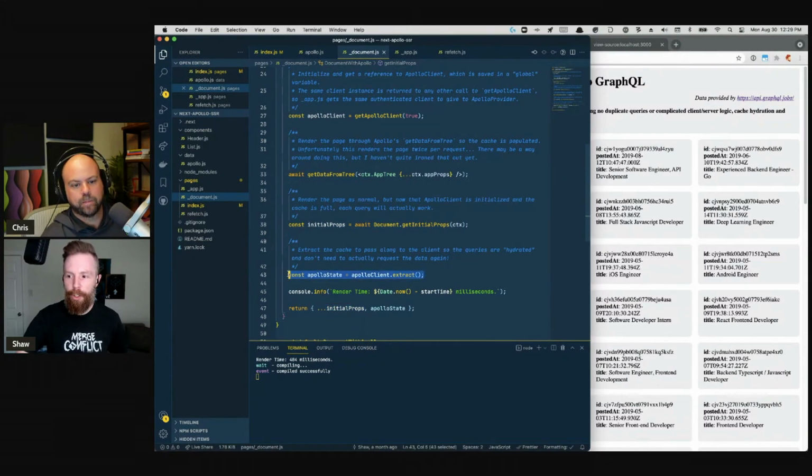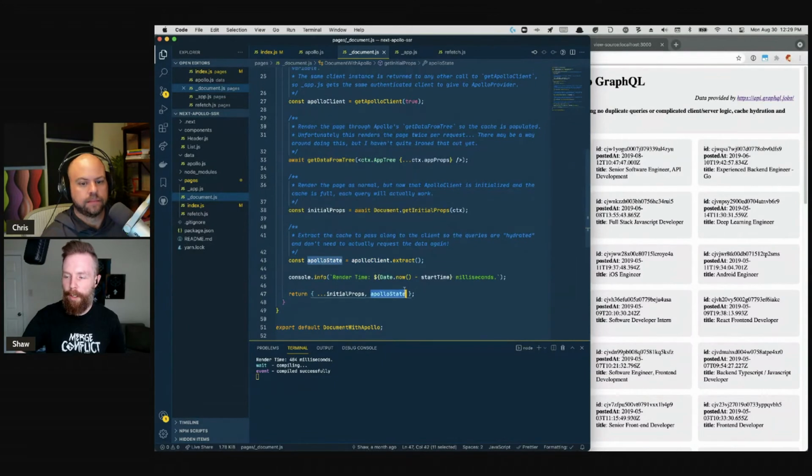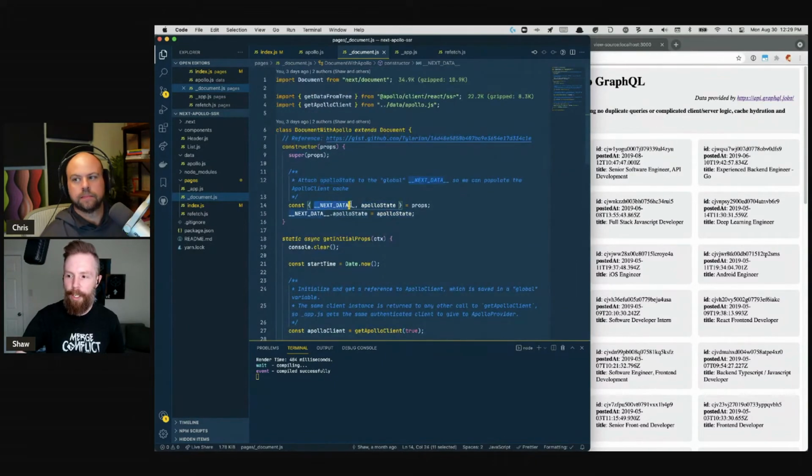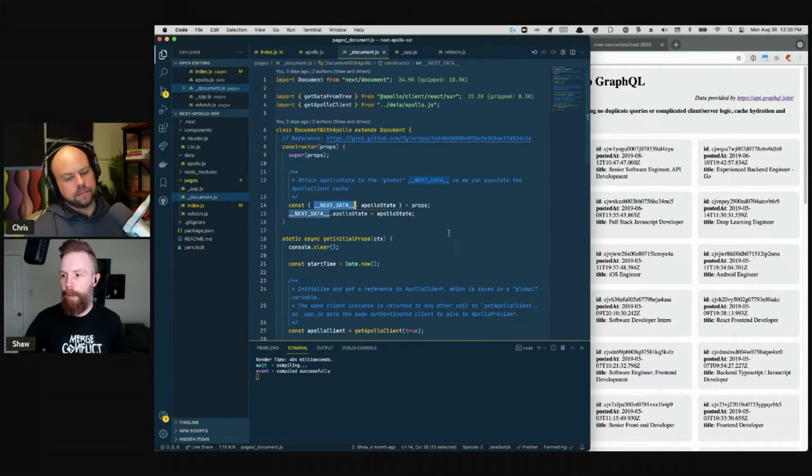But we also extract that cache and pass that through so that we can later use that. So we've got the extracted cache here, and then we attach that to this global Next data variable that you can use to set up environment variables and all that. So the client side has access to that kind of stuff.